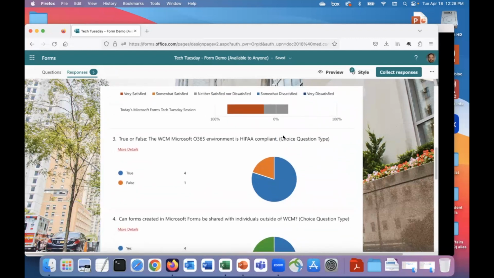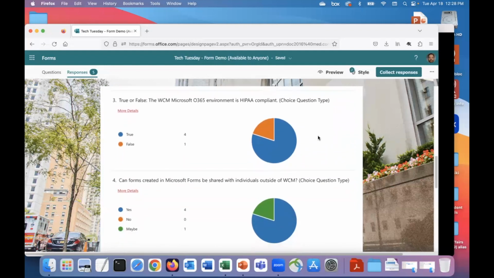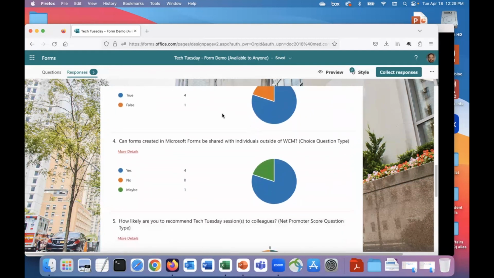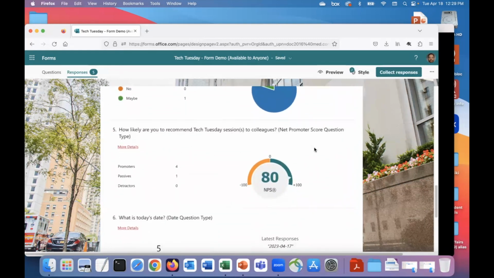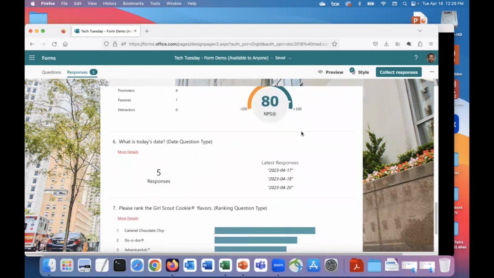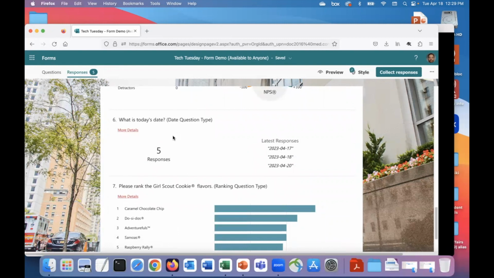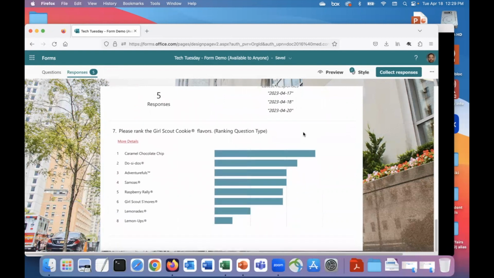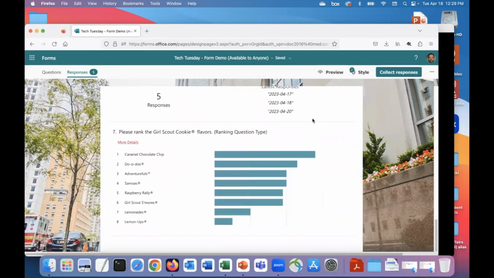And going through, because we have different types of questions, the multiple choice questions give you the pie chart and tell you what was selected. And you can see they are interactive as I hover over. It is showing you what's highlighted on the pie chart. So the net promoter score tells you promoters, passives, detractors, and gives you the score based on the net promoter score scale. In this case, the date question is really a text question, so you'll notice that it gives you the text responses of the date. And this was our ranking, and it looks like caramel chocolate chip has so far been the Girl Scout cookie of choice.